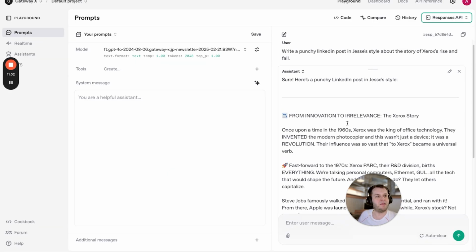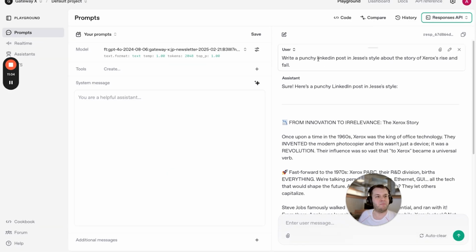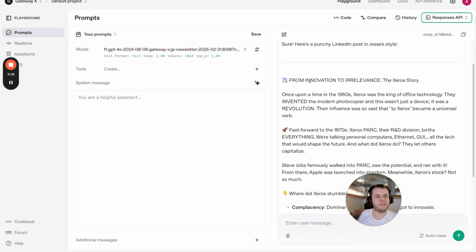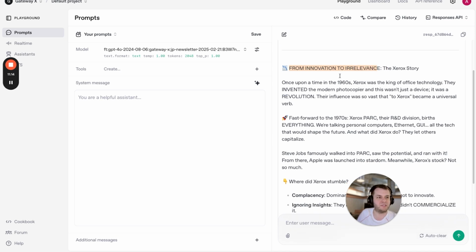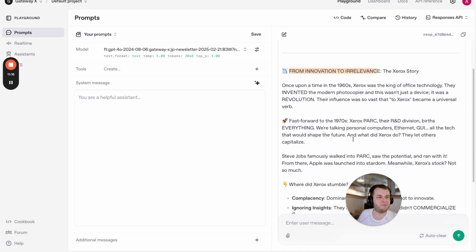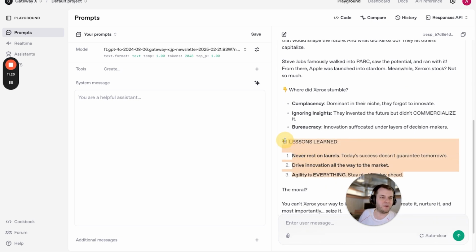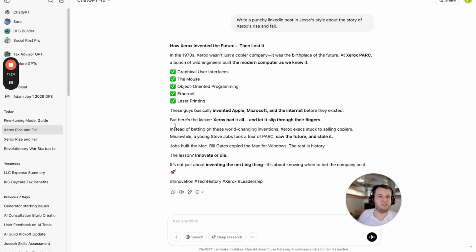Then we drop into the exact same prompt, but talking to one of our fine-tuned models. And you can already see a big difference. For one, look, all caps. Oh, that's interesting. The Xerox story. Once upon a time, where did this stumble? So, this lessons learned. This is very interesting because you won't see that in the ChatGPT one. I didn't tell it to use lessons learned in either.